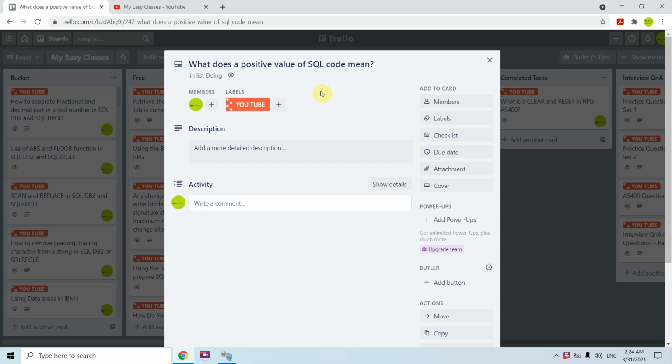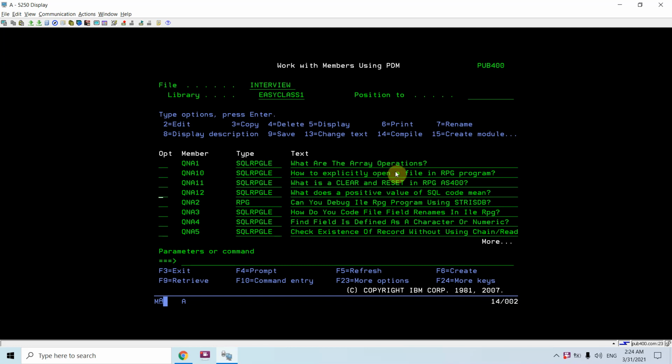Hi all, so I'm here again with an interesting topic in SQL. Here I'm going to tell you what a positive value of SQL code means. When we execute a SQL statement, we receive an SQL code as feedback of that execution. So we get to know whether our SQL executed successfully, or not, or executed with a warning. We receive an SQL code that is either a negative number, a positive number, or 0.